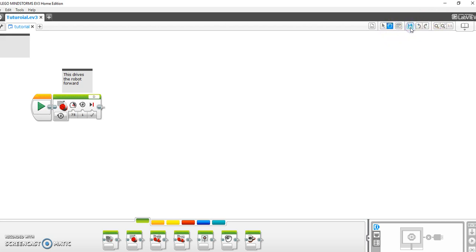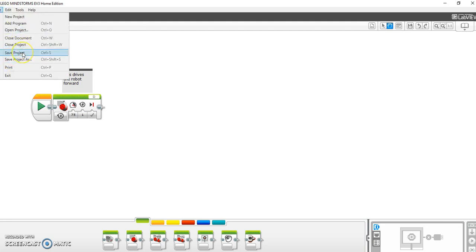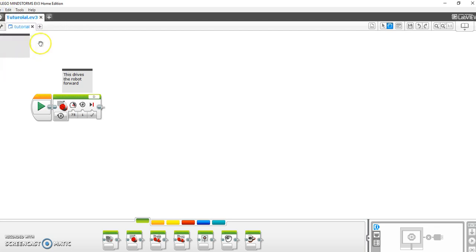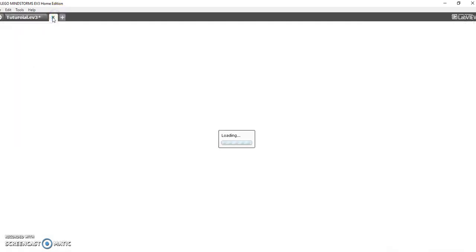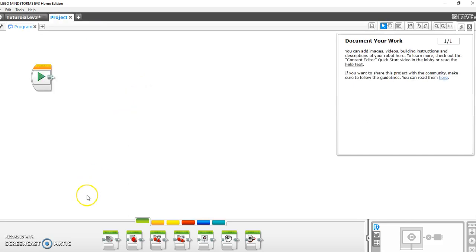And always, always, always save your programs right here. This button and File, Save Project, Save Program, always. You can also add new. And remember to add programs, add pockets. And that is how you use the basics of LEGO Mindstorms.